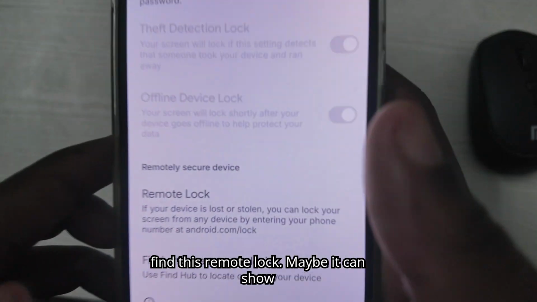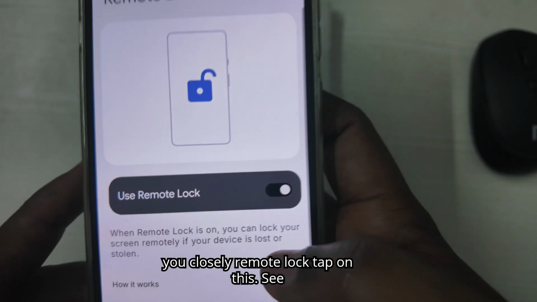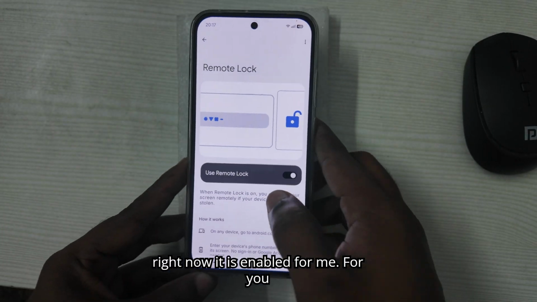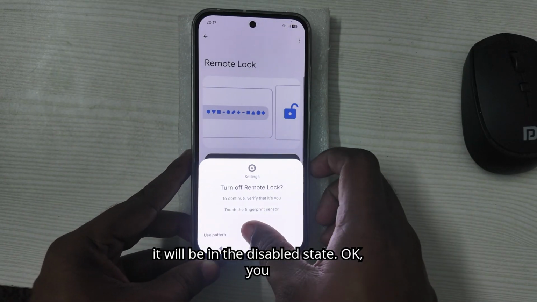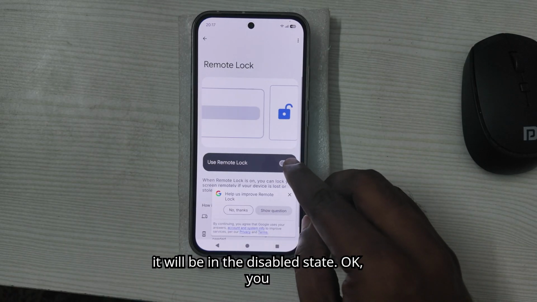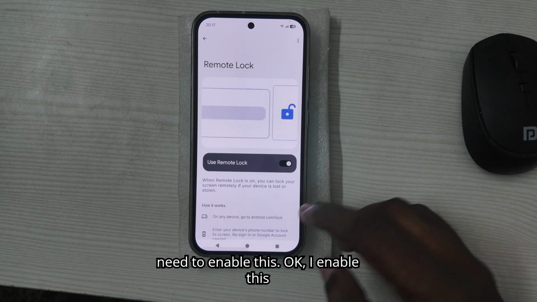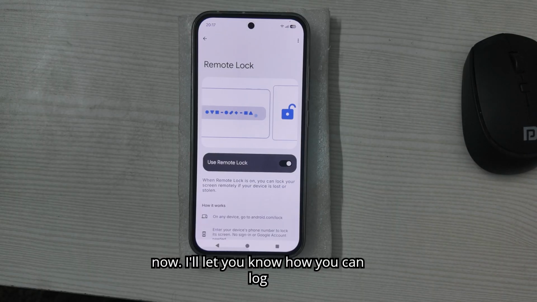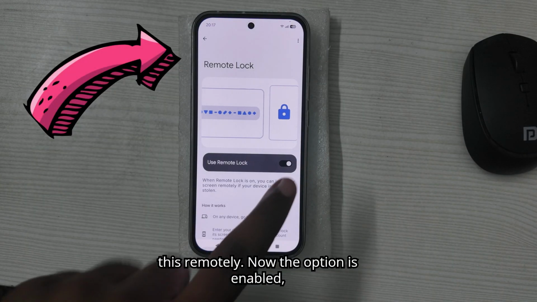Maybe I can show you closely. Remote lock, tap on this. See, right now it is enabled for me. For you it will be in the disabled state. Okay, you need to enable this. I enable this. Now I'll let you know how you can lock this remotely. Now the option is enabled, right?